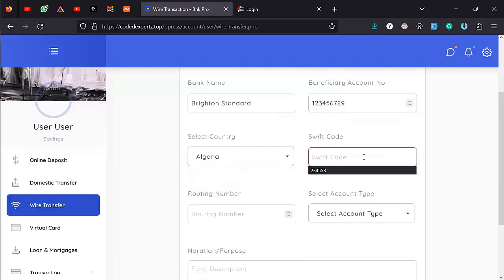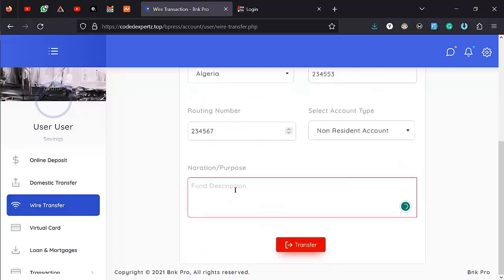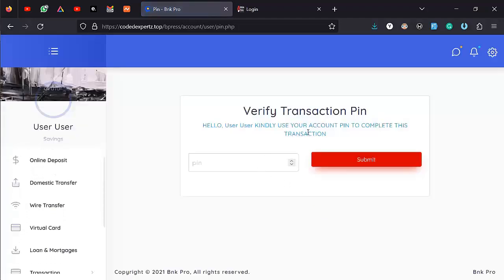Okay, I'm going to choose country. I'm going to put in any SWIFT code, put in any routing number. I'm going to do this, then narration. Let's call it, okay, and click on transfer also. Then yes, you can put in your account pin and the transfer is successful.